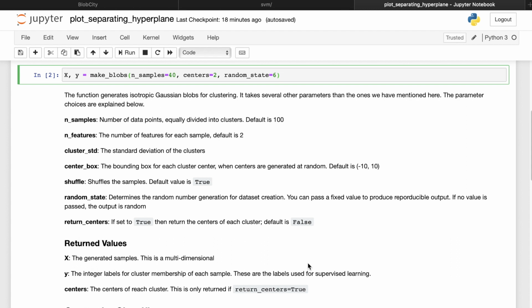The second thing is the returned values also give you the y parameter. And the y is the integer labels for cluster membership of each sample. So this value has integers, but it has actually labels. So these are the labels. So if you say I want 2 features, then there'll be only 2 integers. And each of your x data point corresponds to a y data point. So for every data point of x, you have a corresponding y value. And y is your label.